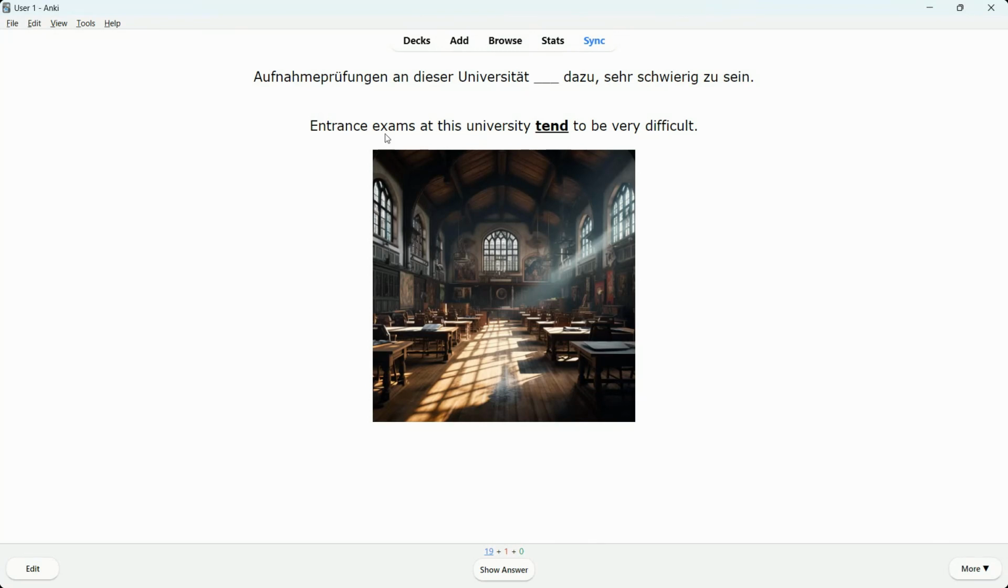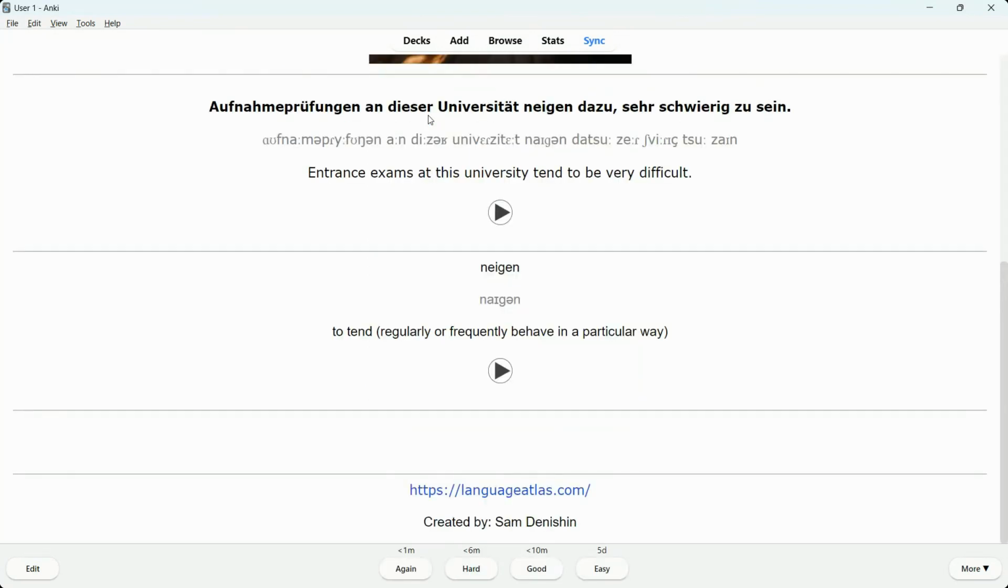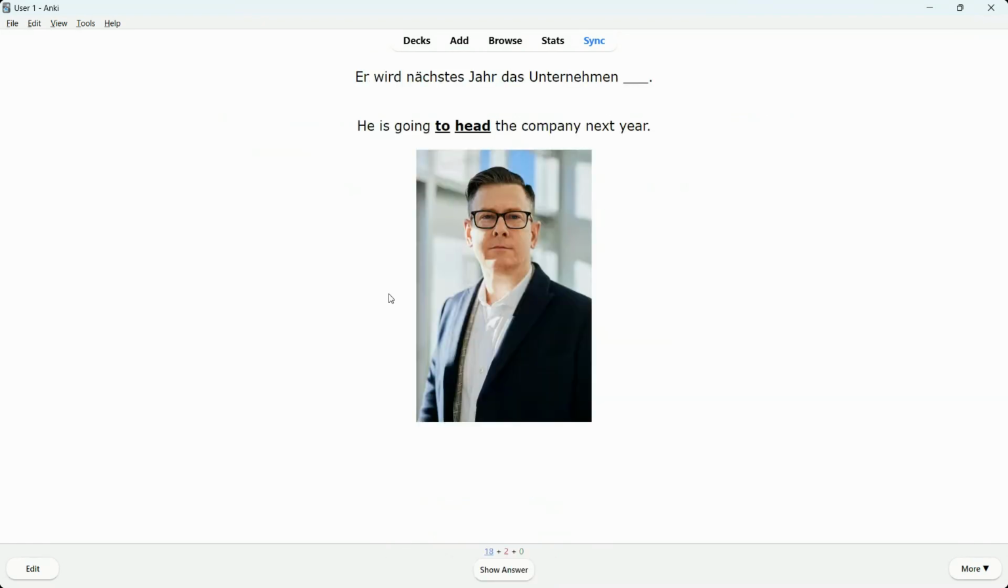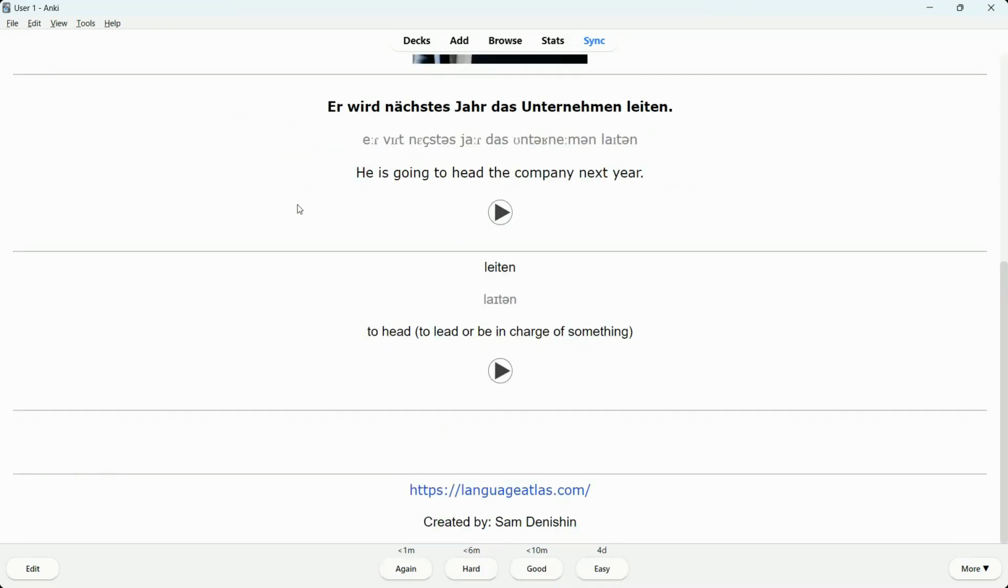Entrance exams at this university tend to be very difficult. Tend. Aufnahmeprüfungen an dieser Universität neigen dazu, sehr schwierig zu sein. Neigen. So there you have it. Another one. He's going to head the company next year. The head. Wird nächstes Jahr das Unternehmen leiten. Leiten.